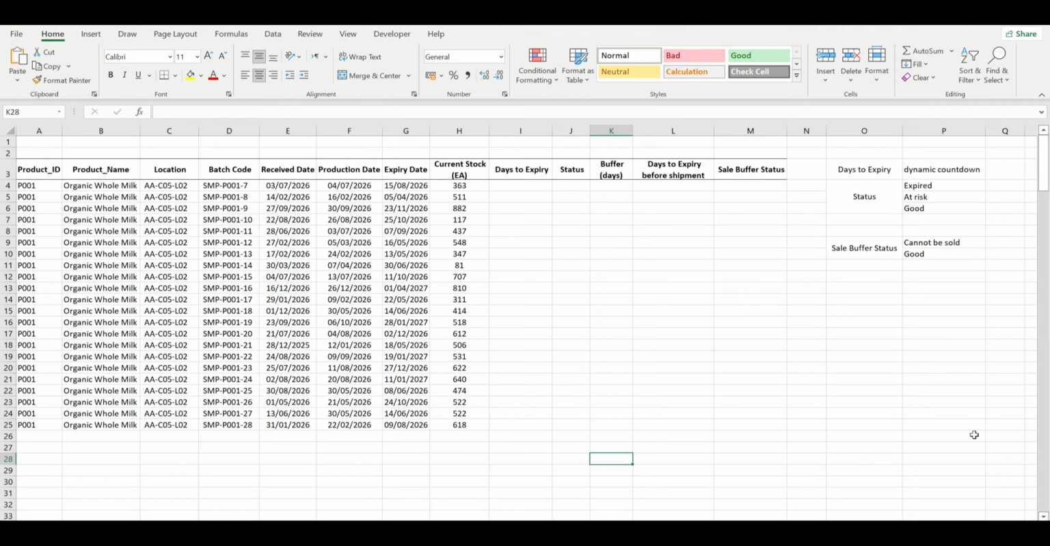So in this example, we do have the product A, the location in the warehouse, batch code that we have, receiving date, production date, as well as the expiry date. So here in this column, we see the current stock. So how do we calculate the days to expiry? It's basically a dynamic countdown, which is calculating the expiry date, subtracting by today. It gives you the days to expiry.